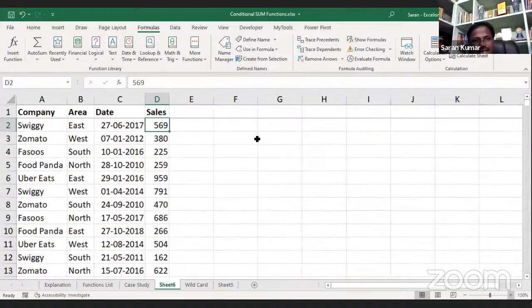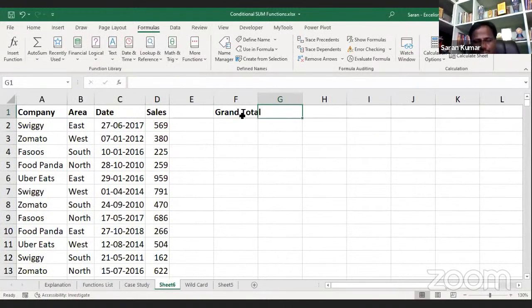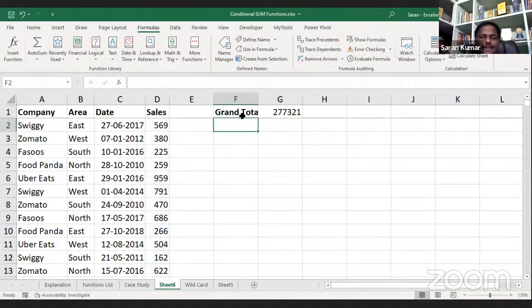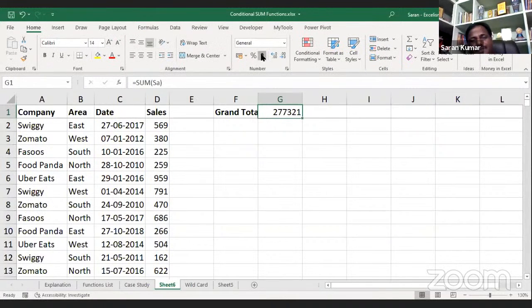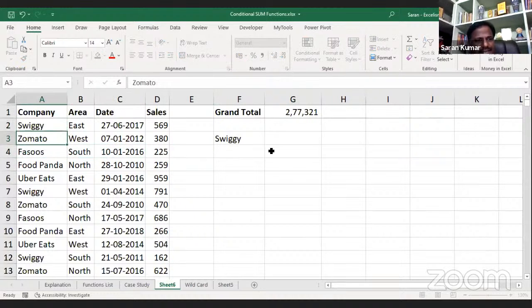Let us look into the Sumifs function. Before that, let me have the grand total equal to sum of SA. My answer is this. Why is Sumifs required? Because of cases with more than one criteria. Now, if I ask you the question, I want to get the Swiggy total. Now there is a space, right? I don't want the space there.